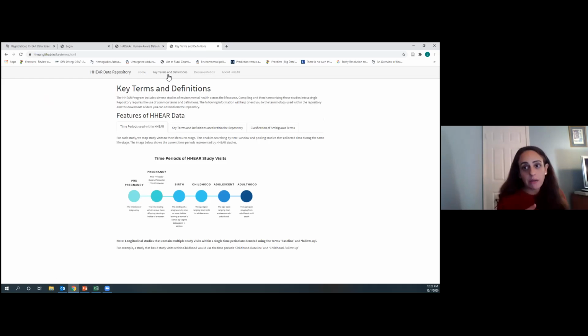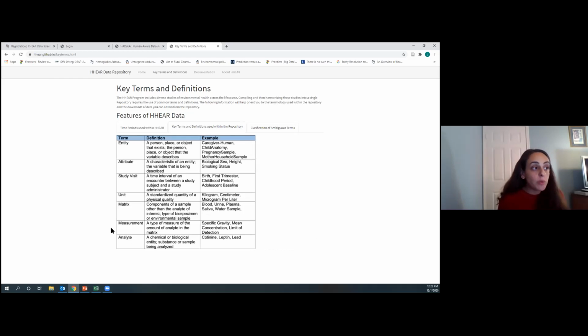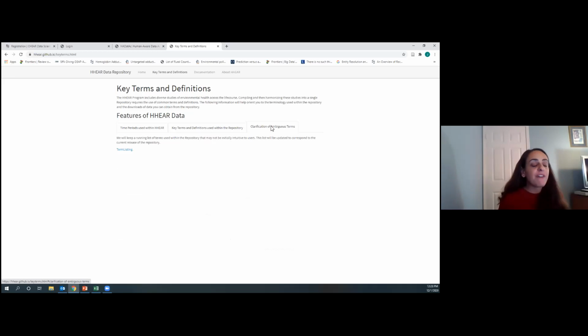Because we're using ontologies, some of the terms and definitions we use may not be what you're used to. So we have a whole page on the key terms and definitions that we're using, including how we define time periods across the life course, and terms you may not be familiar with, with examples. So it's very clear what we mean when you look at the repository. All of this documentation will help facilitate your use of the repository. And finally, we have a clarification of ambiguous terms.